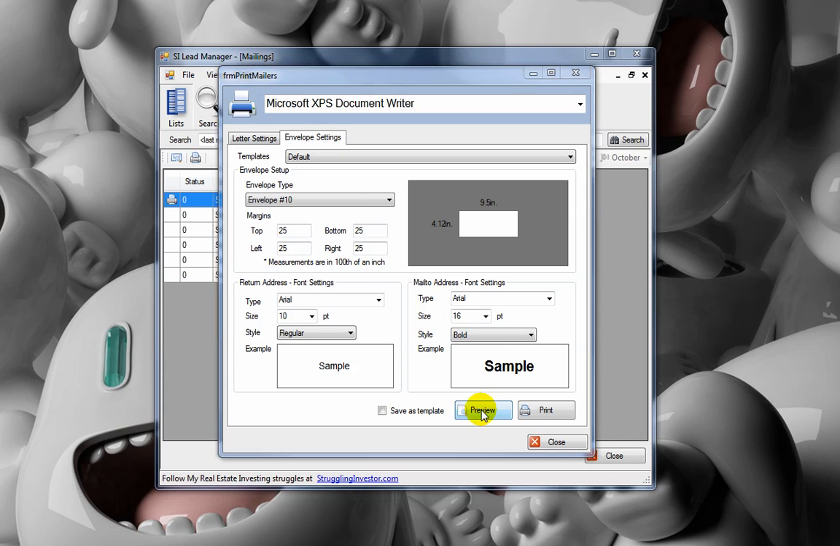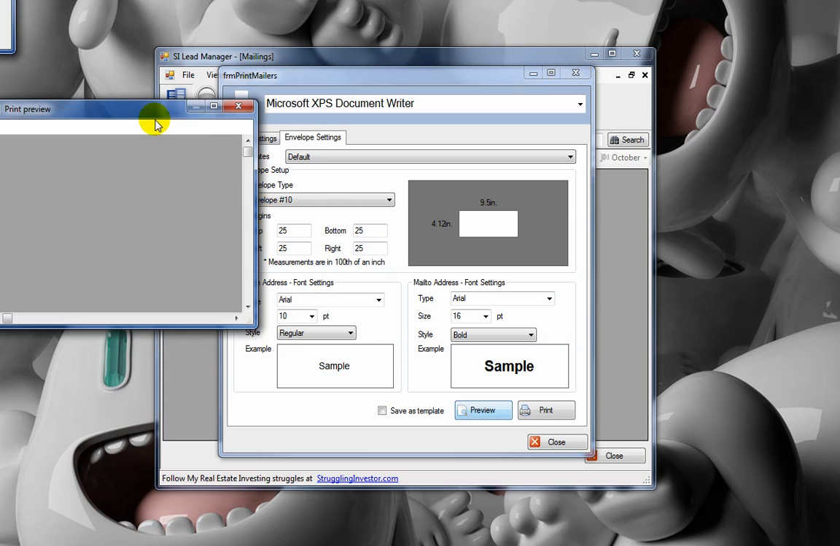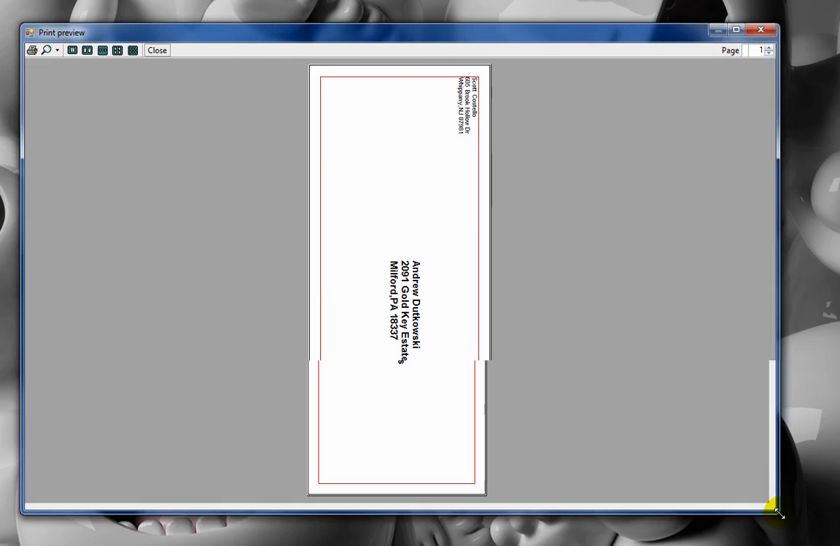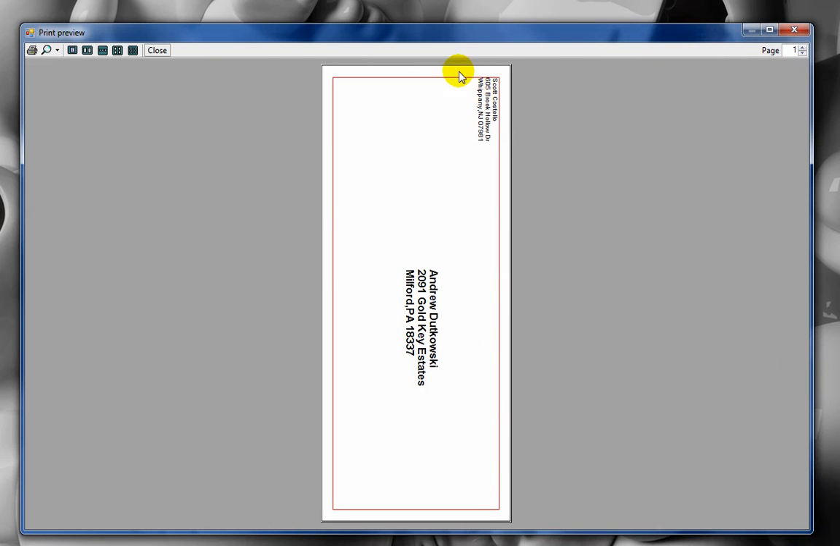Now, I just preview that. You can't see the count right now, but it's just about done, and there you go. So here's all the envelopes. You can see the return address is in smaller font and not bolded, and the mailing address is larger. You scroll through a few of them, and there you go. And there's printing the envelopes.